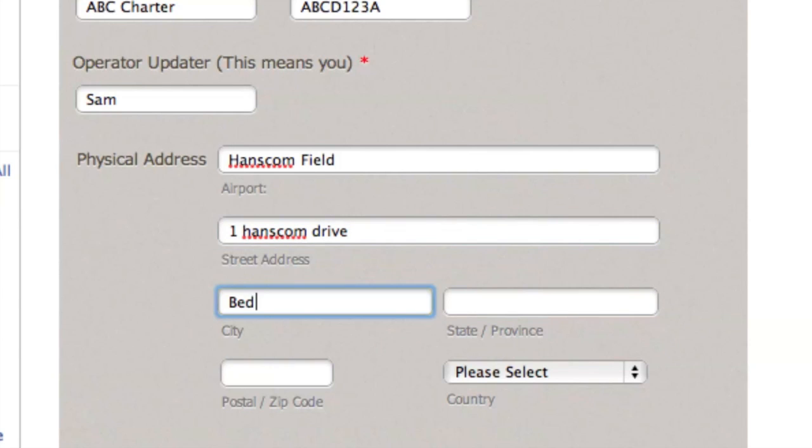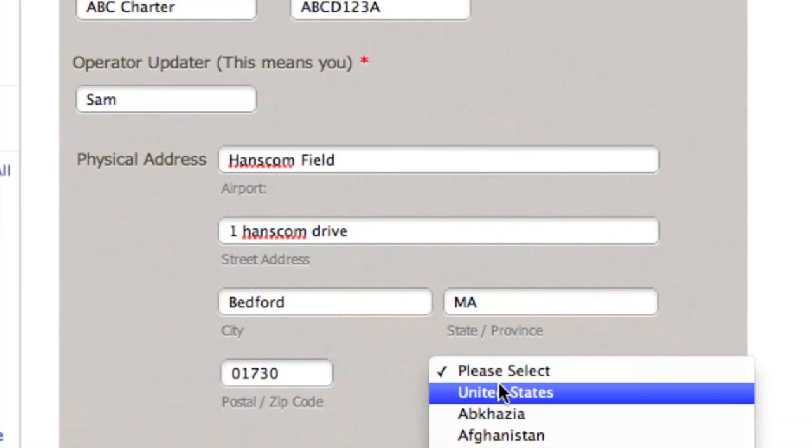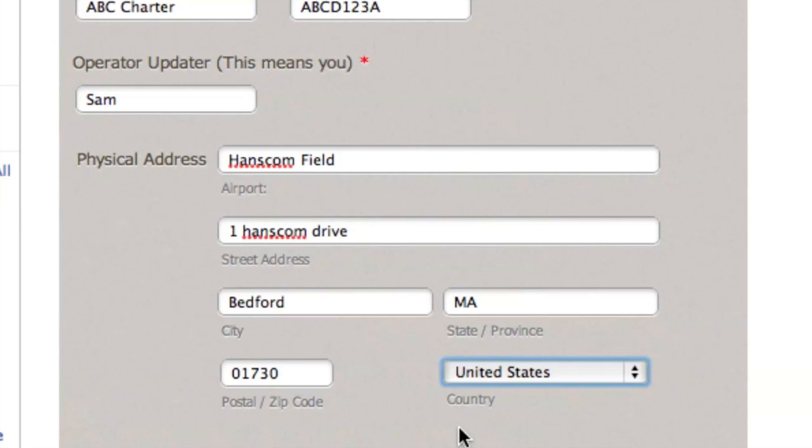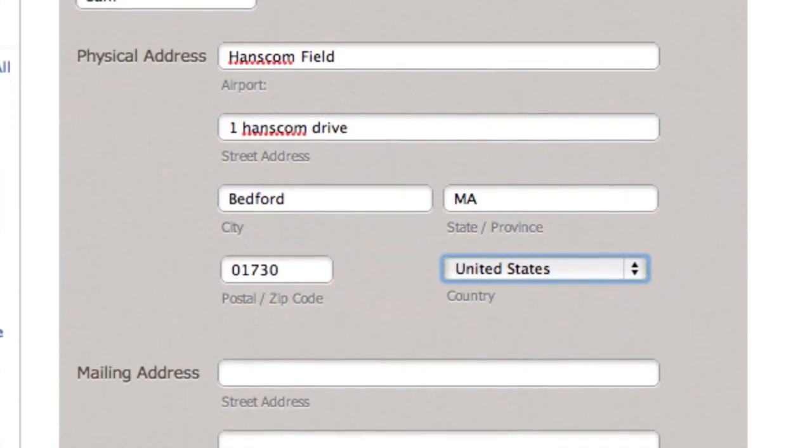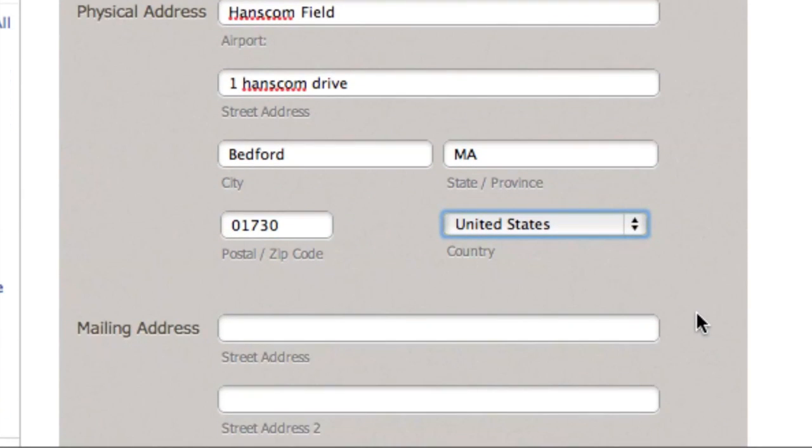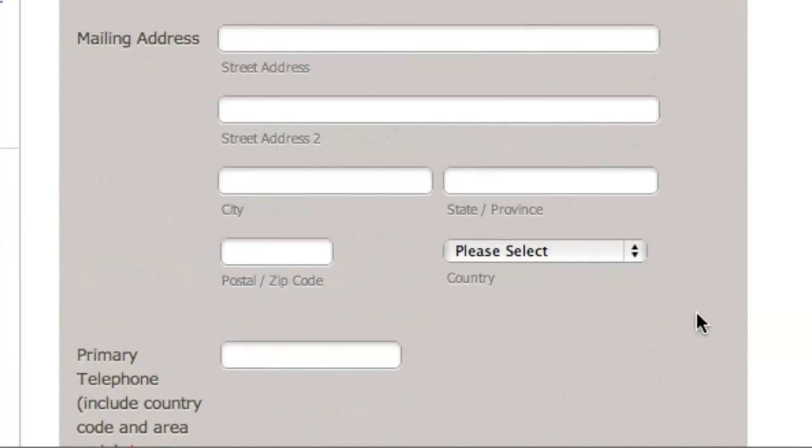And as we're going through here, we're using Hanscom Field in Bedford, Massachusetts as our example of where our operation is out of. Enter in the postal zip code. You select the country that it's in. It's United States. Continuing on, we get to the mailing address information. And again, as I just stated, if you're just updating your fleet information, phone, fax, email, if that's all it is, you just need to fill in those spots and then the contact information.